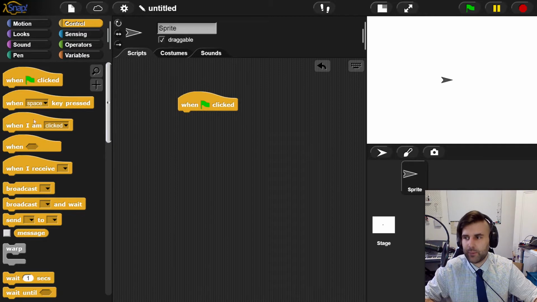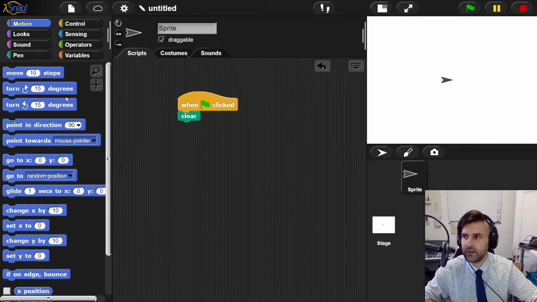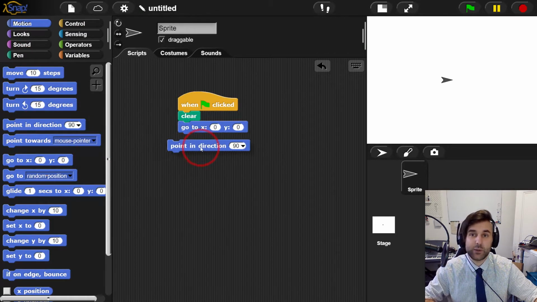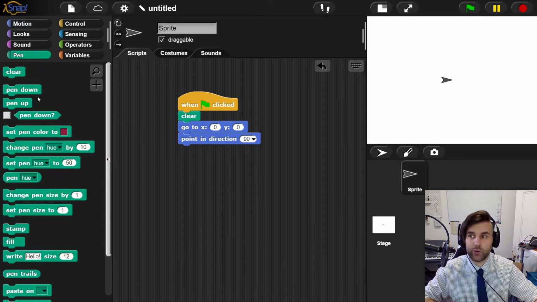So we're going to grab a when green flag clicked. We are going to tell the screen to clear. We are going to tell our sprite to always start in the same position, and to always point in the same direction. And then we're going to get to the drawing. So we're going to tell it to put the pen down. At some point, we're going to tell it to put the pen up, but we're not quite sure yet.